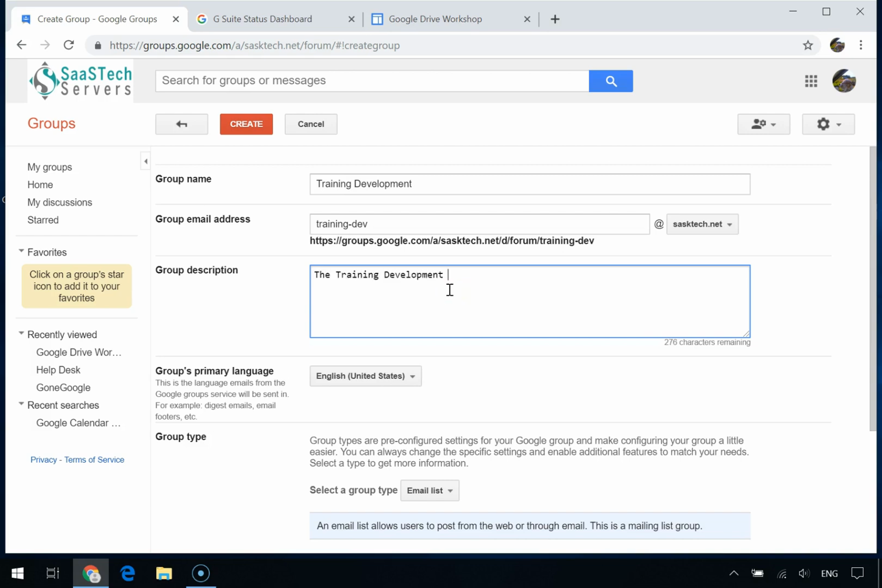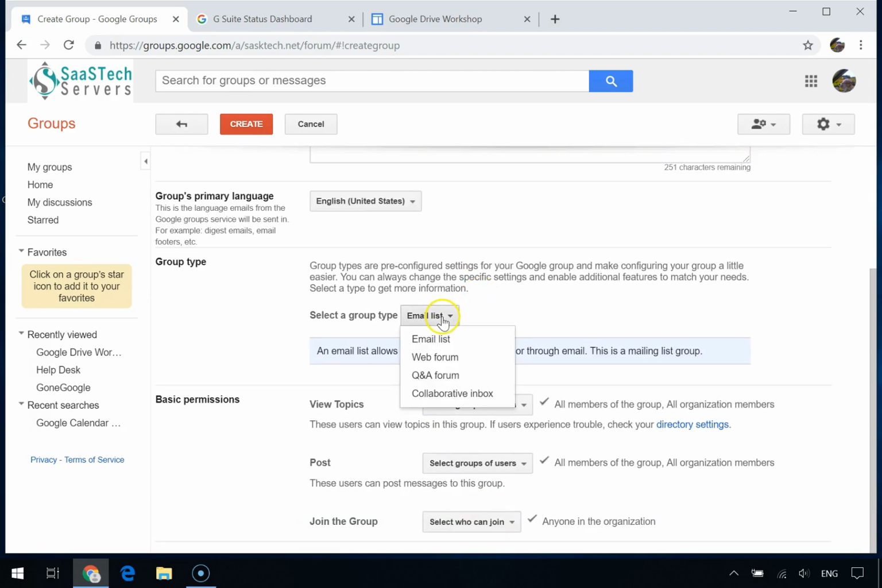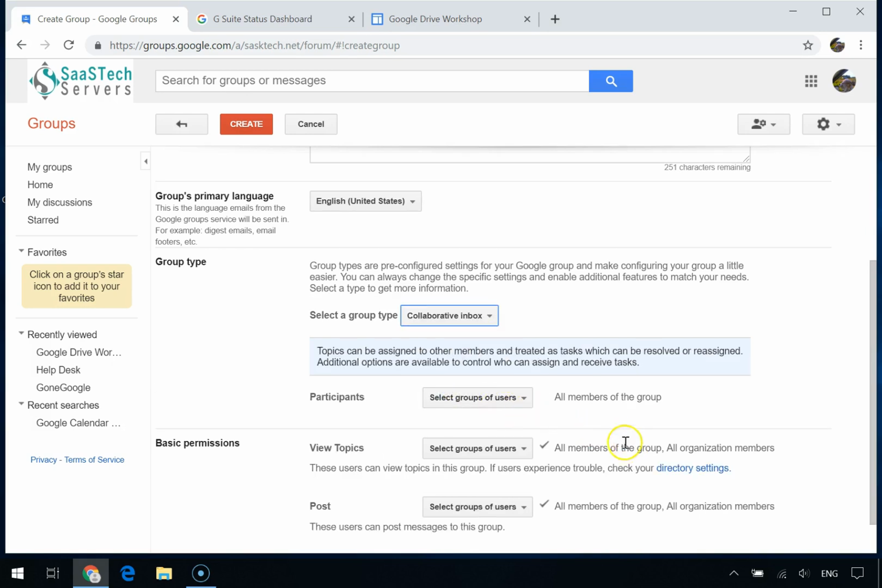The group description will show up in the Google Groups directory, whether public or internal within the domain. For this group, we're going to choose a collaborative inbox because we want to assign topics to other members within the group. From here, we can select all the participants that we want to be able to assign tasks to within the group.